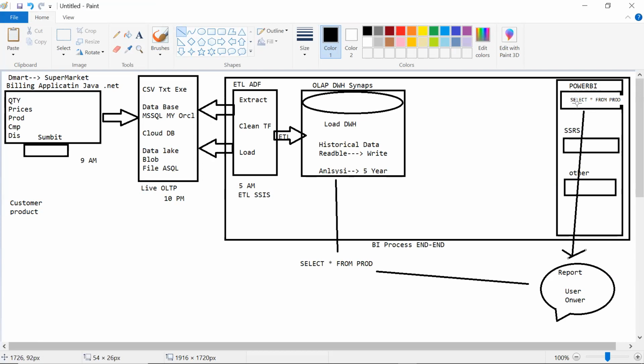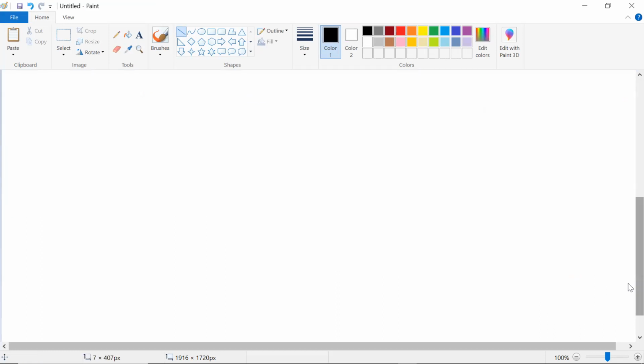What does this tool do? It has a query. This query fires to the database, and in response they get a data result. That result is shown to the end user.